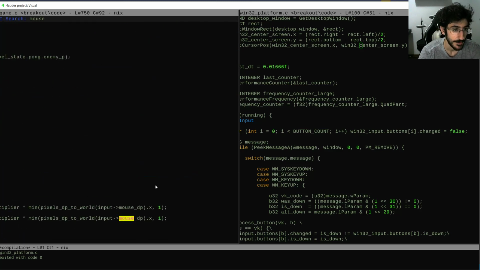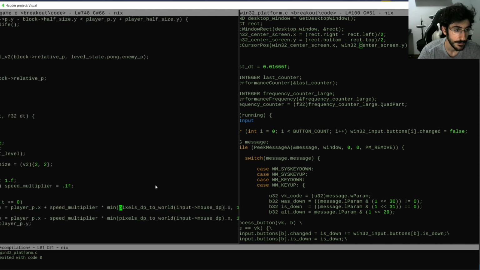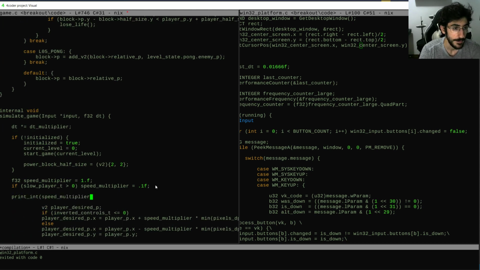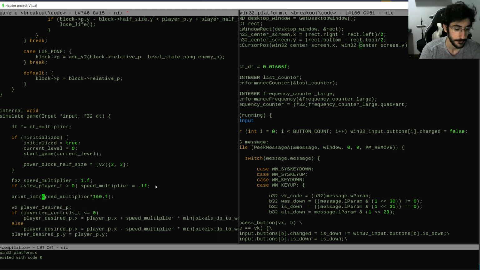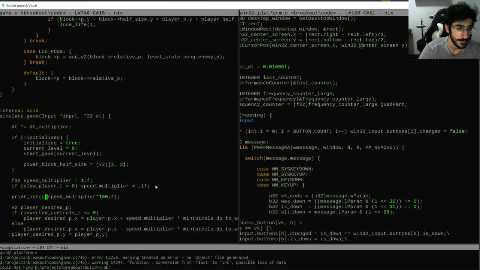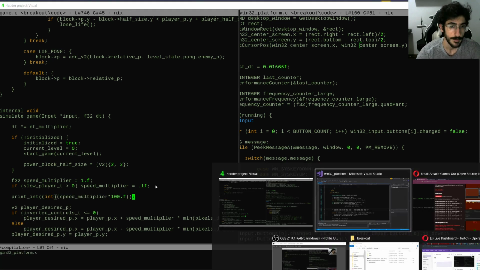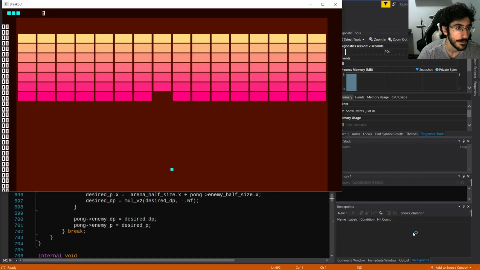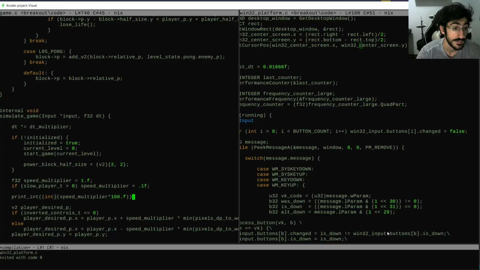Let's do that. So mouse DP. Let's print the mouse DP. Let's print the speed multiplier actually. So print int speed multiplier times 100. Yeah, let's use float from int. I meant like this. Okay, let's just see if we understand this part. So it's 0 for some reason.